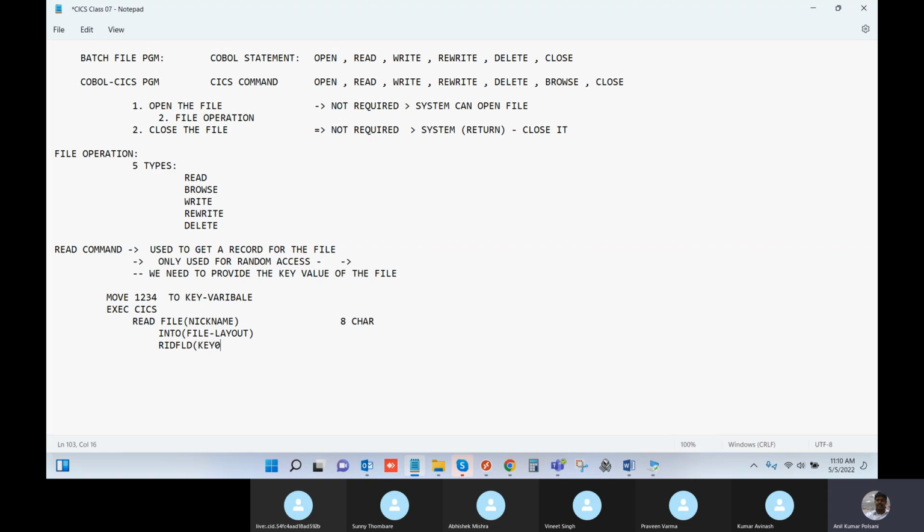You need to mention here the key variable, what you want to read. Okay, RID field. This is called the record ID field. So this is your key field, guys. This is your key field, where you need to provide a value before. If it is in a file variable or a table variable or your map set variable, move that variable to the key field, and then the key variable is used for the record.